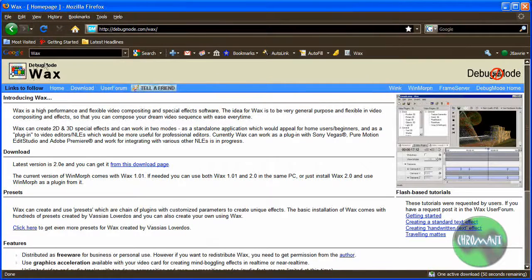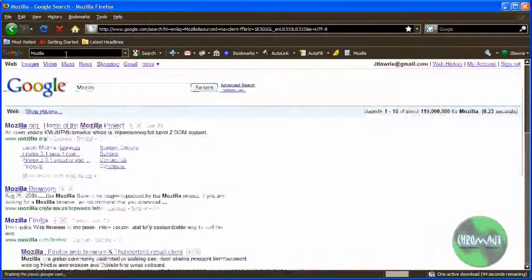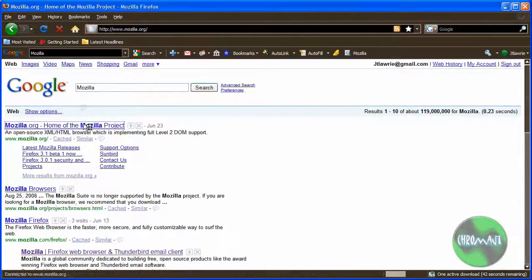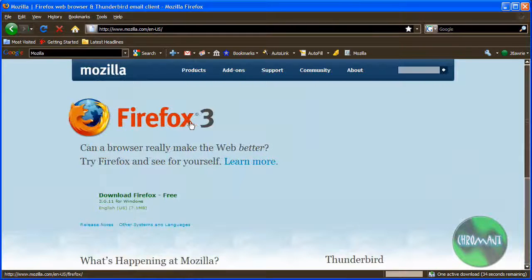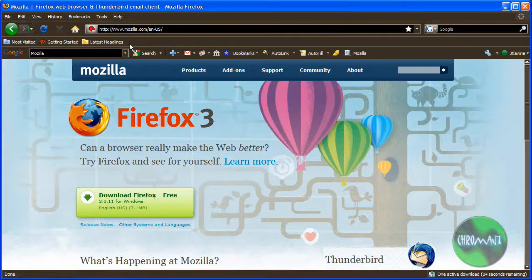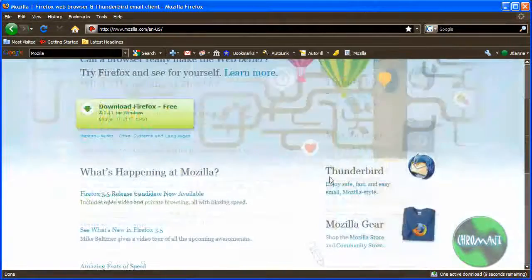This is open source, and then this internet browser is open source. Firefox, if you just type M-O-Z-I-L-L-A, go to the first link. This is Mozilla. Mozilla is an open source company. Here, Firefox, right here on the homepage. It's mozilla.com/en-US. If you just click right there.